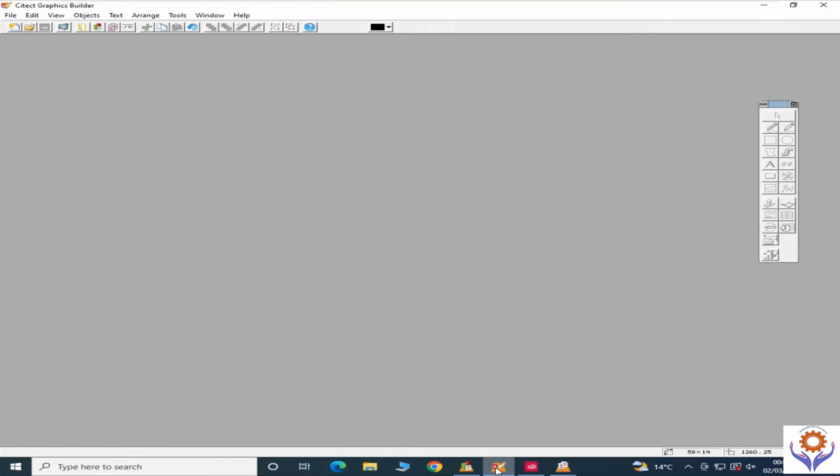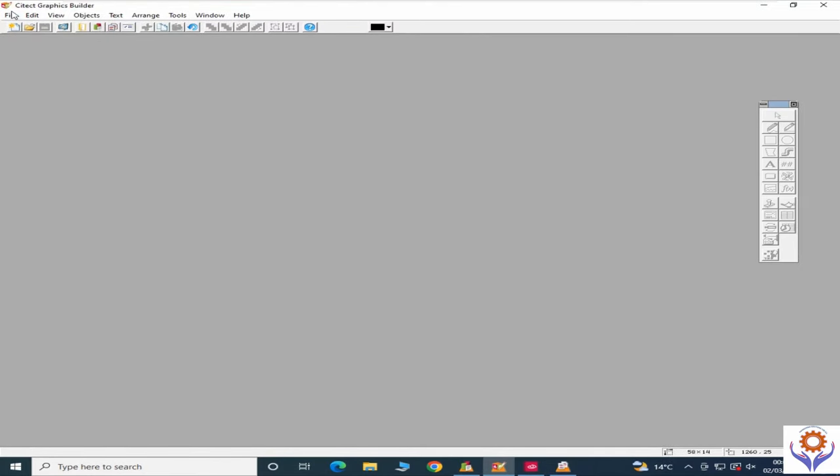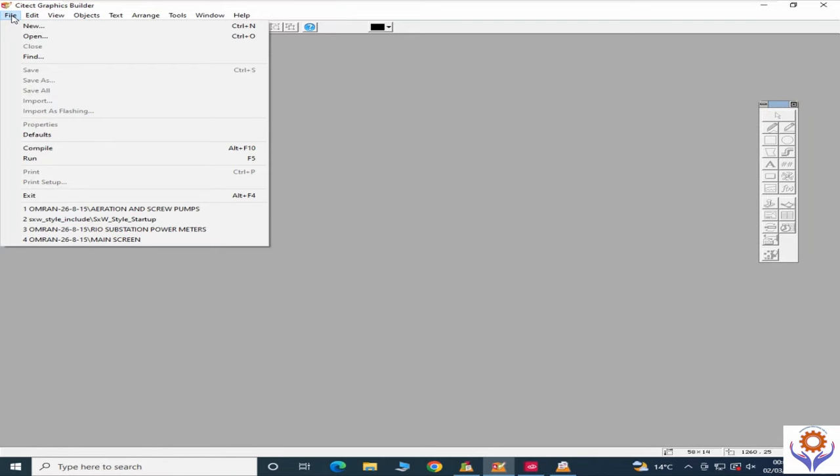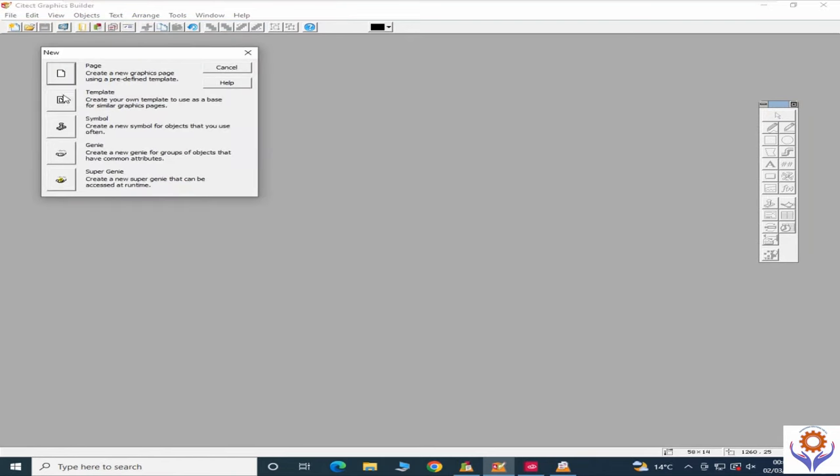So now we will move to graphics editor, graphics builder. Okay, this is the graphics builder. If you click here, you can create new. If you make a new one, you have page, template, symbol, journey, super journey.